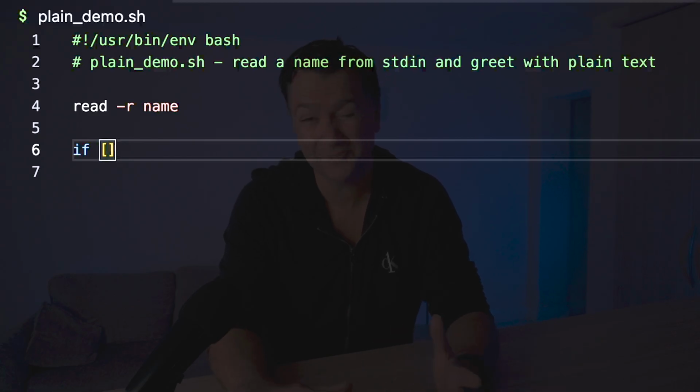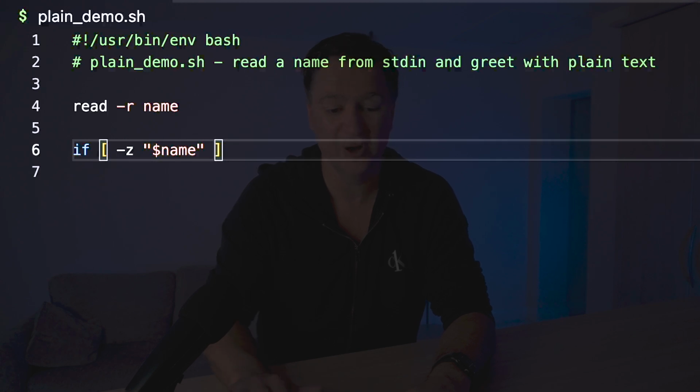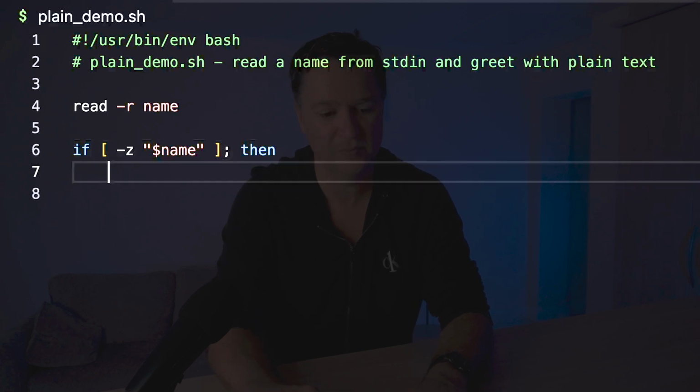Then I can check if name has been provided. If it hasn't been provided, then I can set a default. Bash is super painful, by the way, so even though I'm going to do an if, I've got a minus z as a string test, and then I'm basically going to check to see if name has a value there. And if it's not, then I'm going to set name to be equal to world. Now, this is super painful.